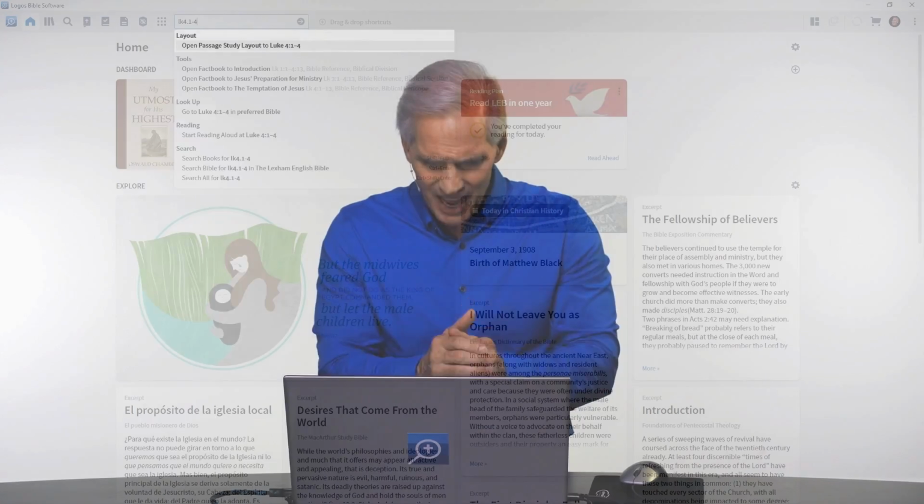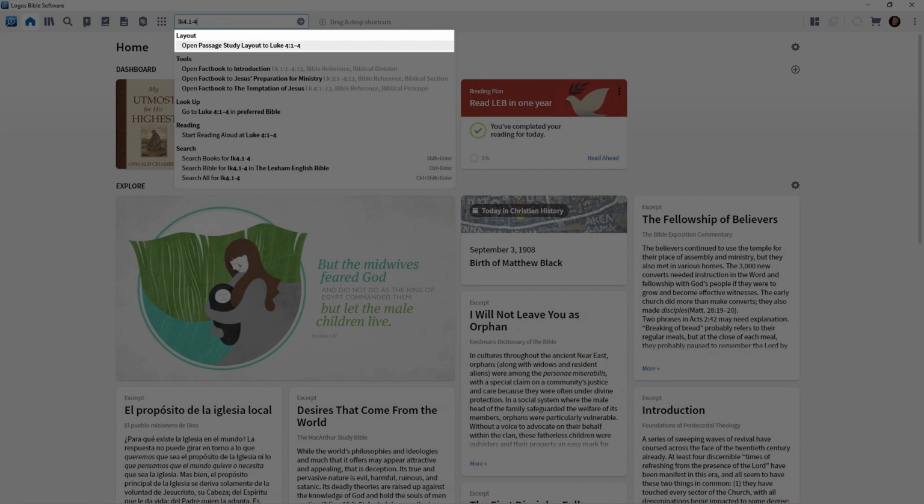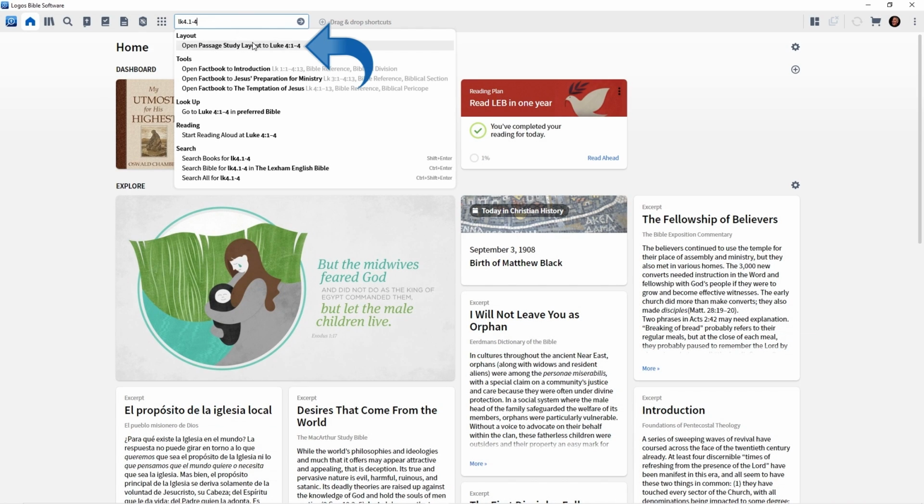The reason I wanted you to hesitate is because you want to survey the list to see exactly which task you want. And these line items are going to change positions based on what we have previously clicked on. But I want you to look in the list and find the line item, Open Passage Study Layout, to Luke 4, 1 through 4. Go ahead and click on that.